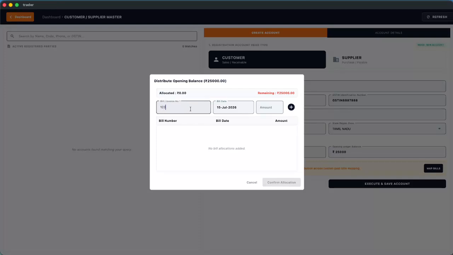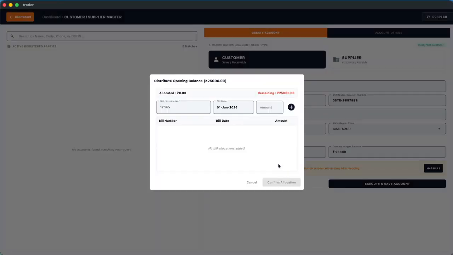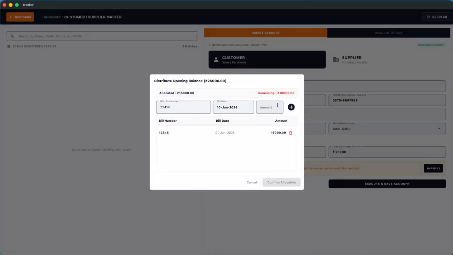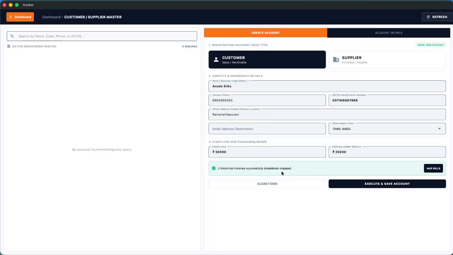So I just give the bill number and then the bill date, when this was supplied or when that bill was made to them. Okay, I just select this 1st June. This amount is 15,000. Okay, add, and there is another bill, and this was done on 10th June. That is 10,000 amount. I'll add it. So totally it is 2 bills, 25,000. Okay, confirm the location and then execute and save account.